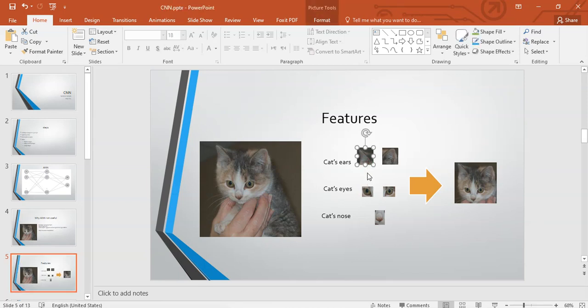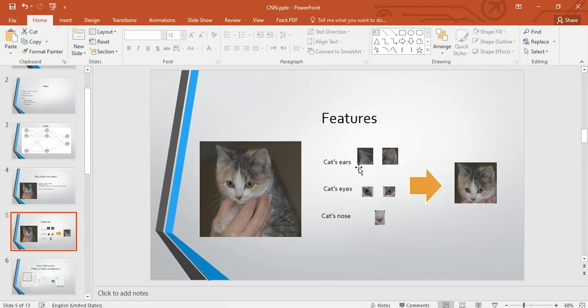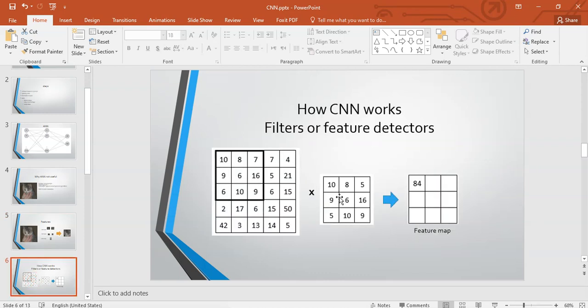So for example, one of the features here is ears, eyes and nose, and I will tell you how CNN works for us. So assume this is my image. I just made it short because I want you guys to understand the procedure. So here I have the filter. This filter is something like the feature that we have, like eyes, nose and whatever.